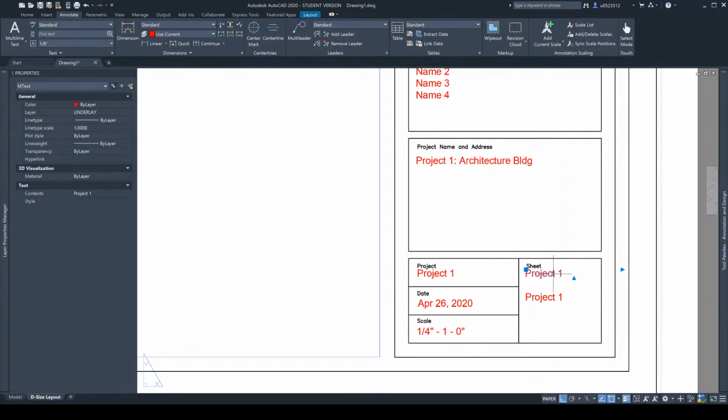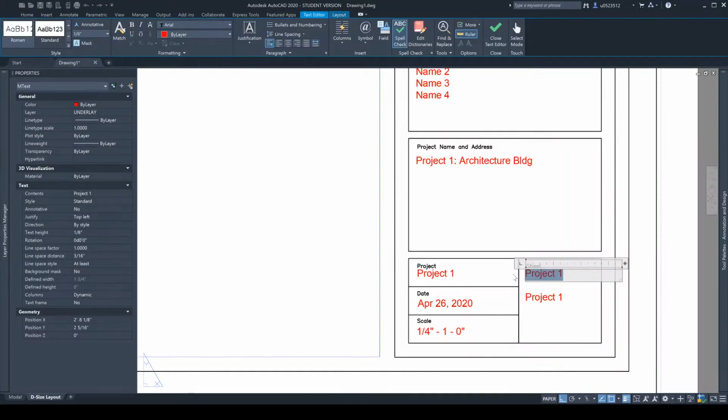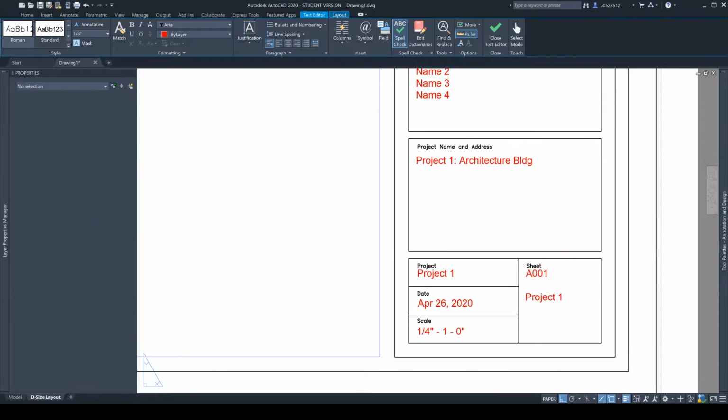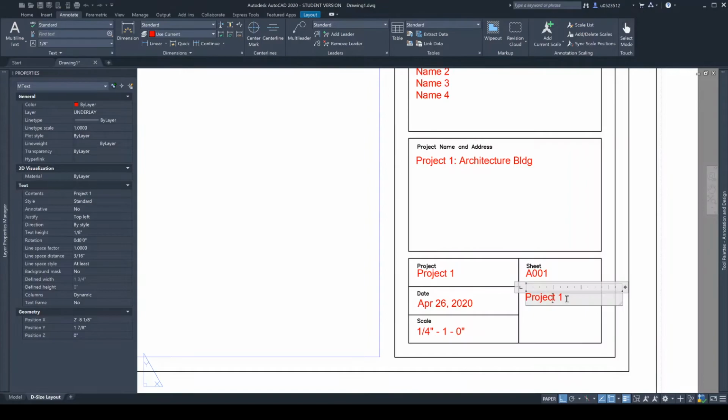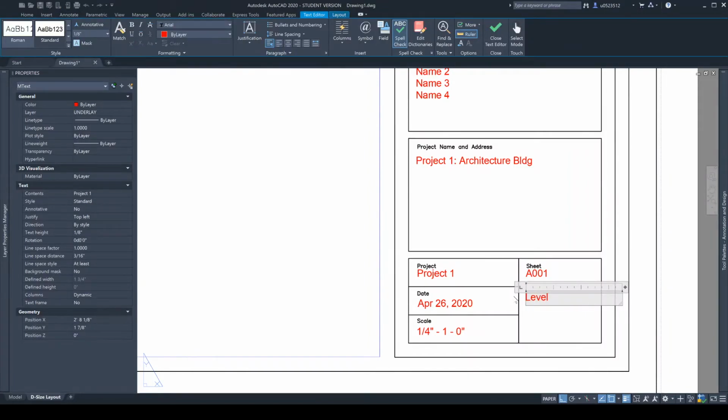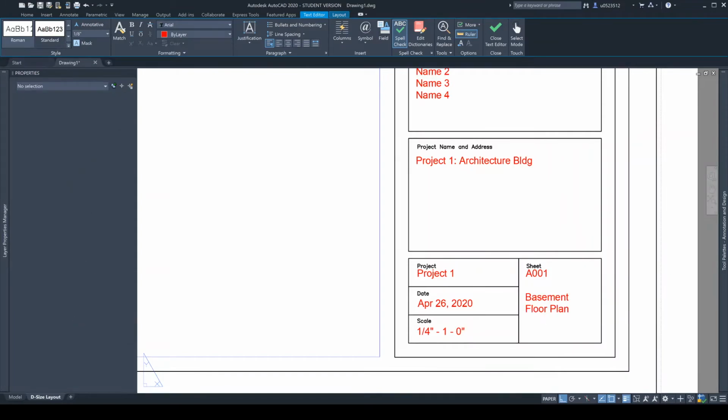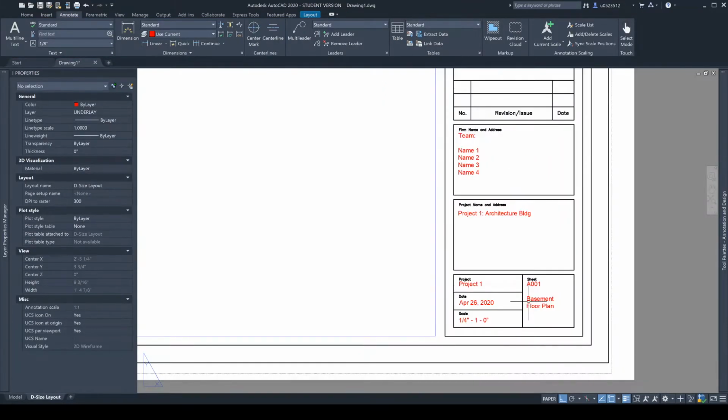We're going to call each of these sheets their own thing. We'll start with A1. Let's say this is level basement or level 1. Okay, now this layout is set up.